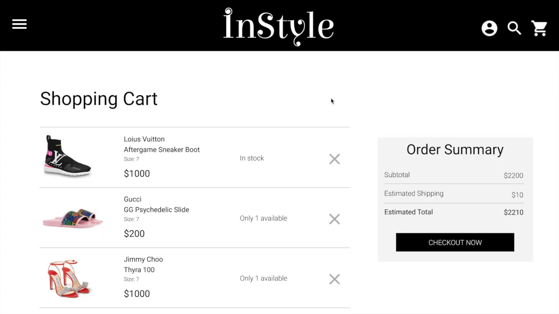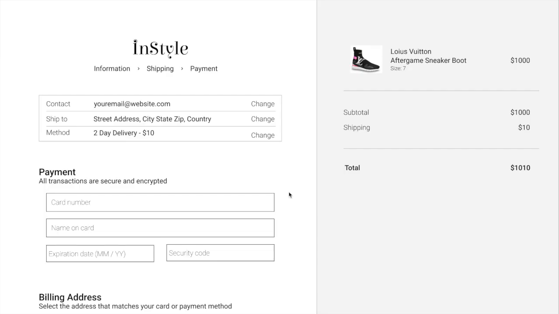Over here we have our shopping cart, which shows you all the shoes you're currently trying to rent and the product details and whether or not they're still in stock. And we have the order summary here, which shows you the total price of everything in your cart and the estimated price of shipping. Then when you're ready to check out, you would click this button and you see something like this, where you could provide your payment information and the address you want to ship it to. And on the right side, you can see all the shoes you're trying to rent and the total price.